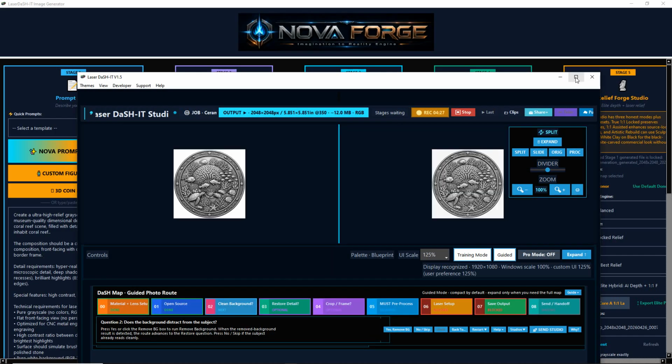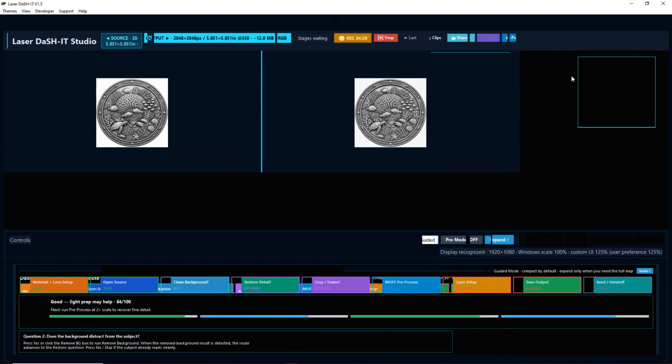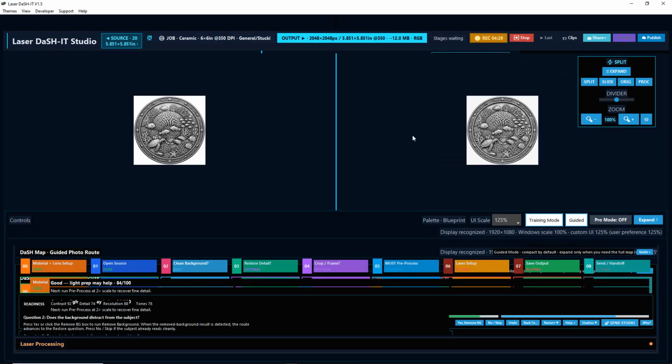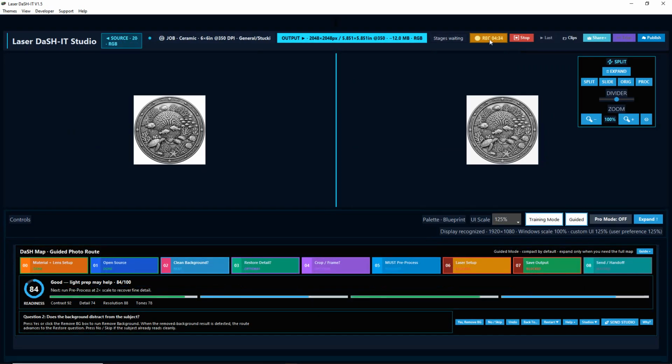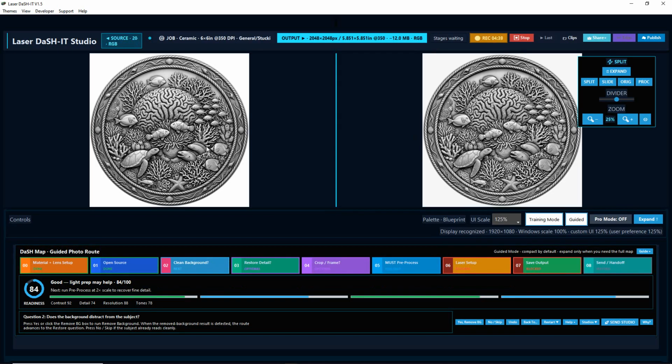Now it knows the material and lens we're using, and I will maximize this window here. It's a little laggy because I'm recording a video with this. Alright, so let's zoom these in. So now you can see there's a difference between this and the grayscale values. That's because it's automatically edited the photo, the grayscale values that work best on this material. Now we just answer the questions here.